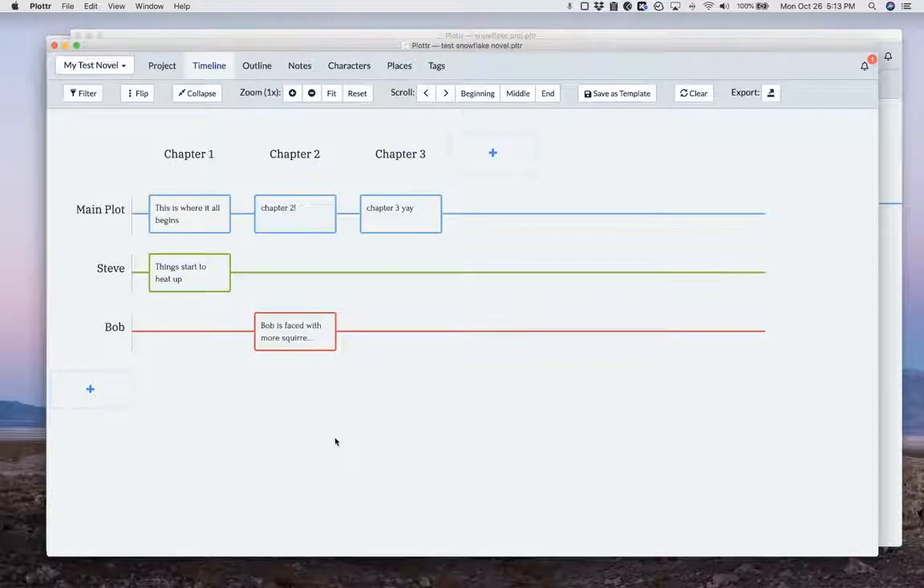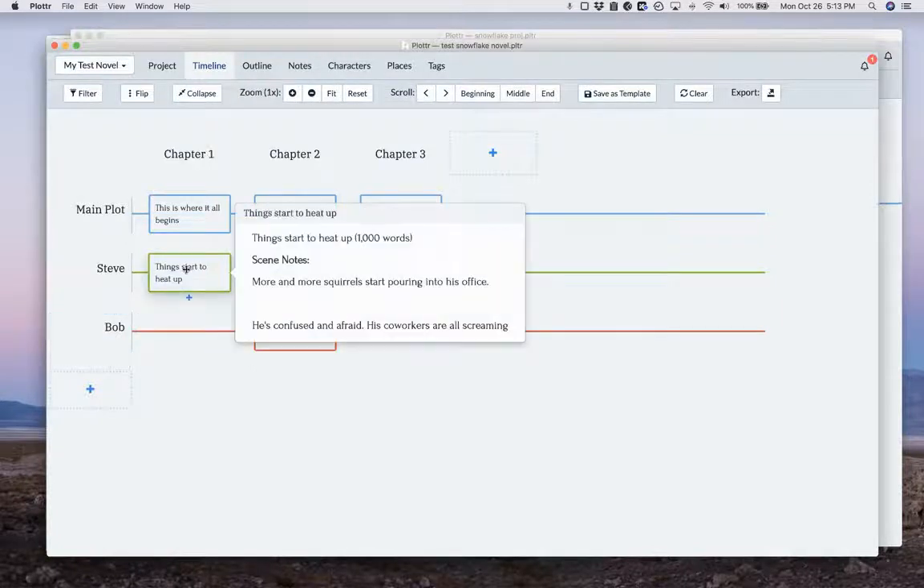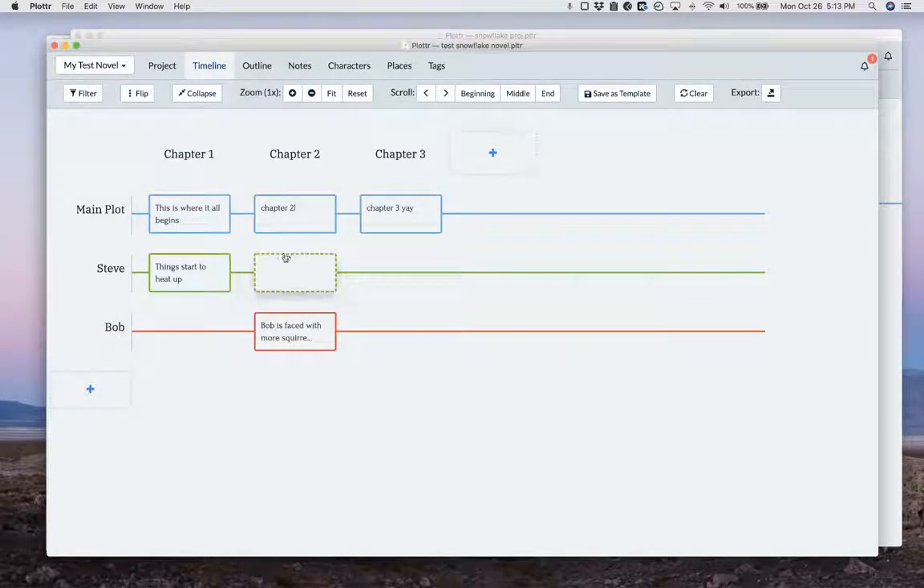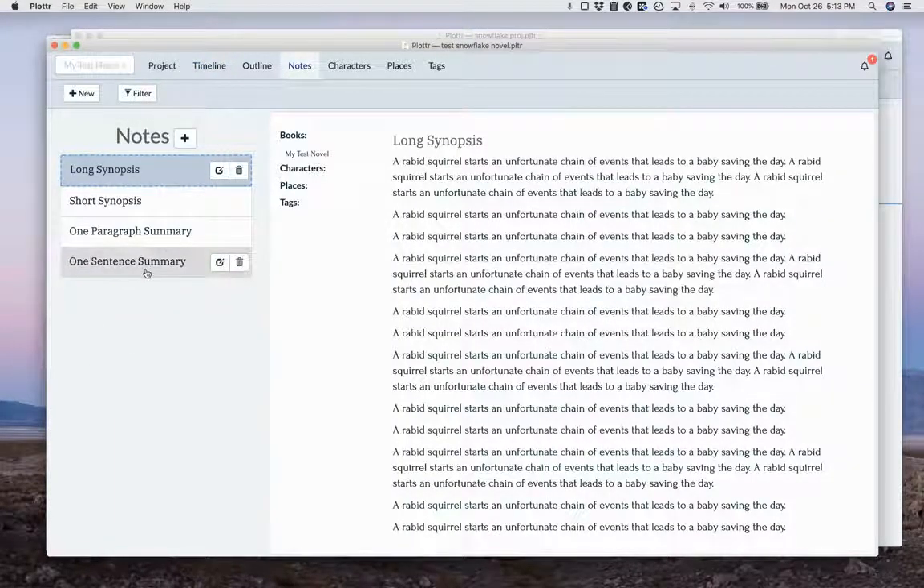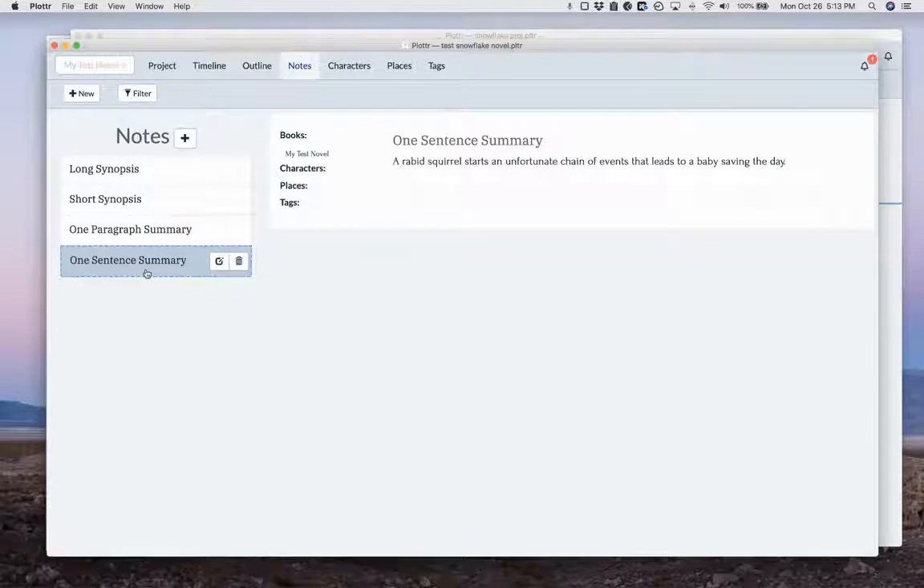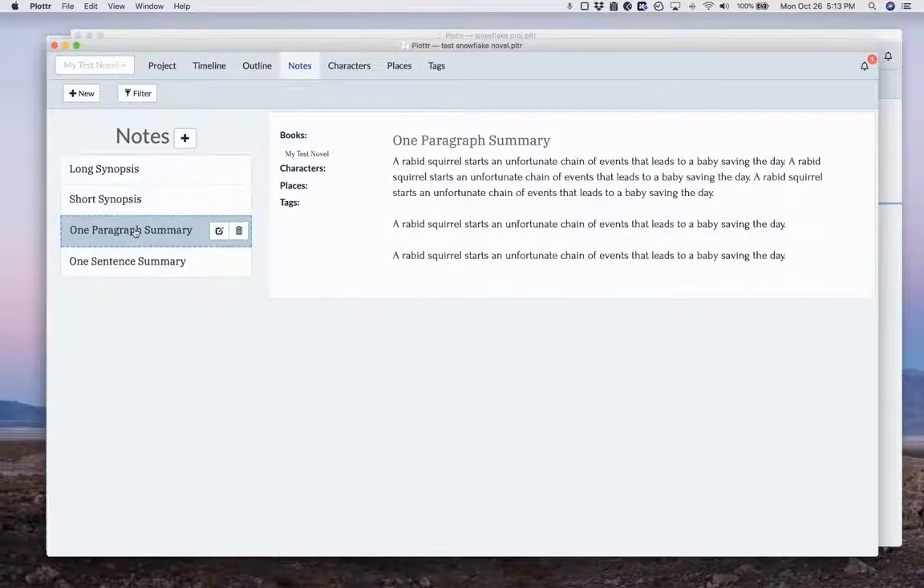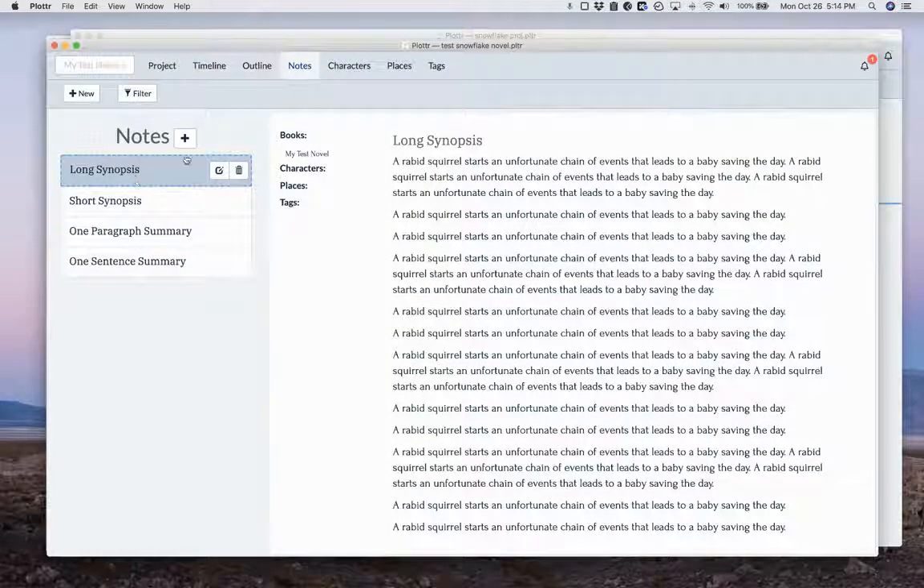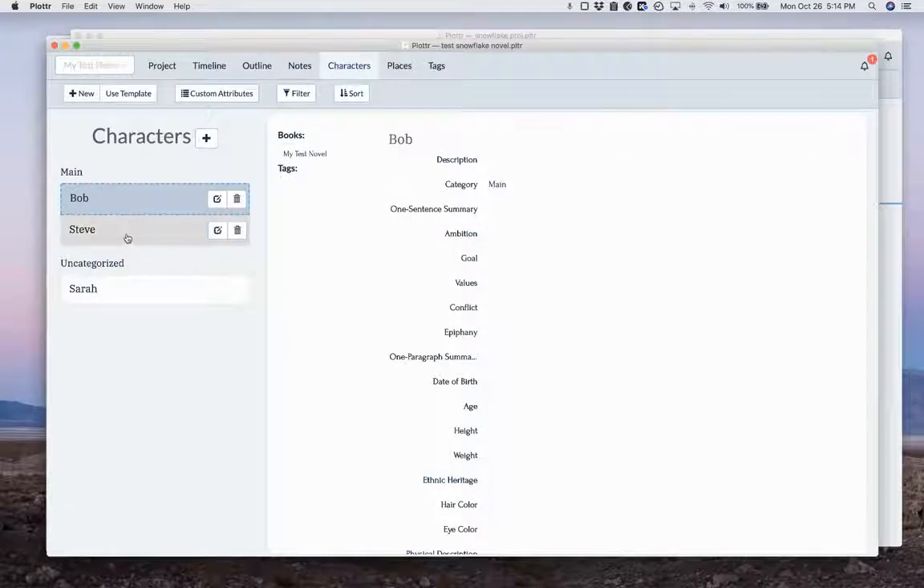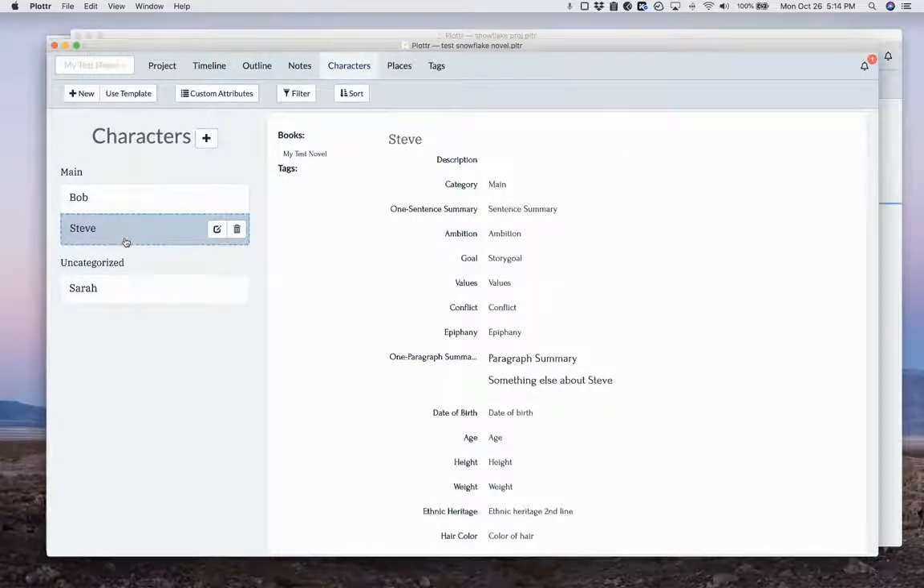And there, all the details from the Snowflake Pro project are now in Plotter. So you've got your different plot lines for the different main characters. You've got all the details from the scenes within Snowflake Pro. There's notes. These are the notes that come from his process, the Snowflake process: the 1-sentence summary, the 1-paragraph summary, a short synopsis, a longer synopsis, and the characters that are in that project.